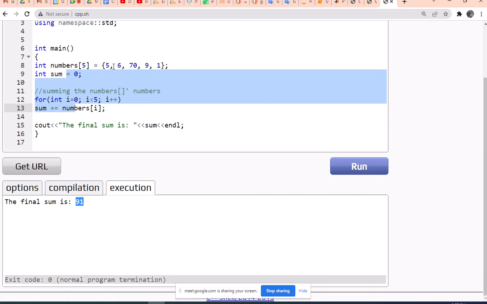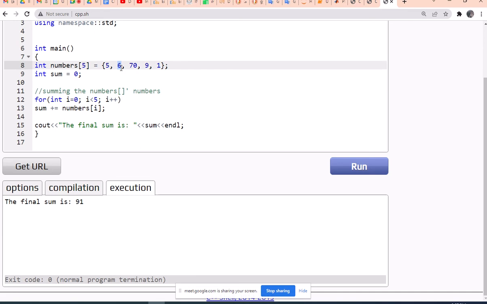If I change the value, for example, I'm going to change this 6 to 5. The sum has to be 90 now. Let me run. Yes, it works very fine. Perfectly runs, 90. What are we doing here? We are declaring an array, and we are manipulating the content. We are adding its content into a variable, and we are displaying it in output. No more, no less.